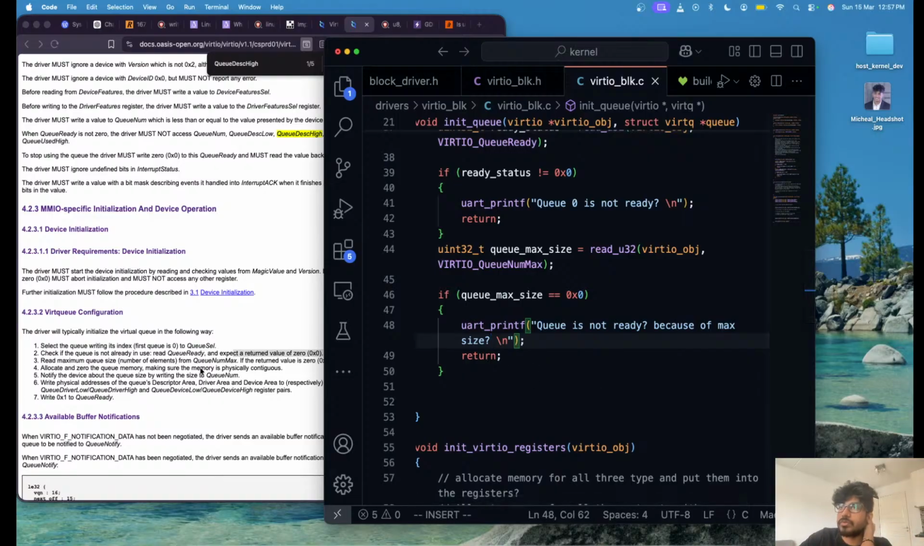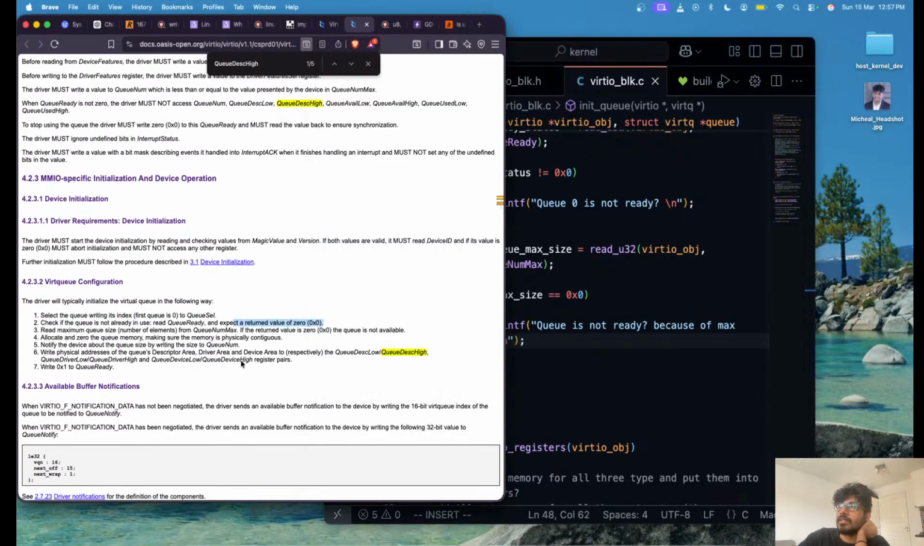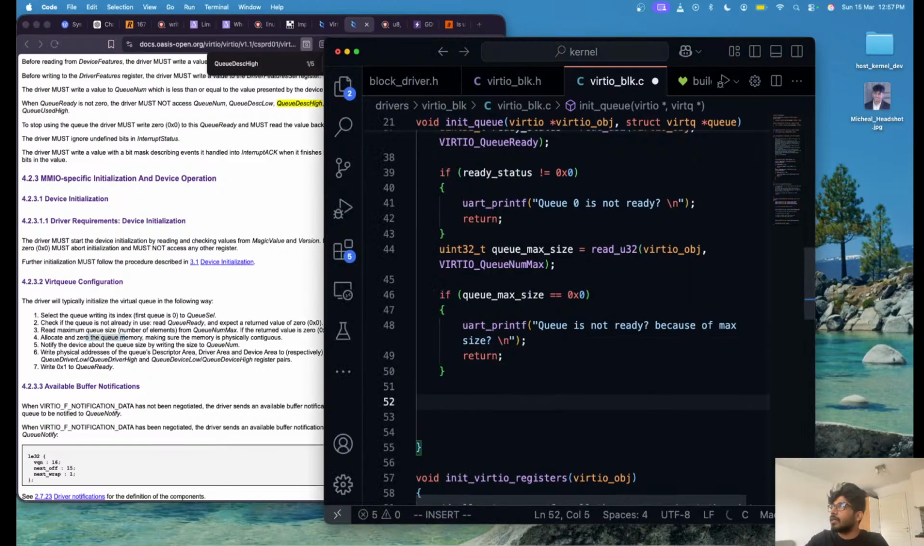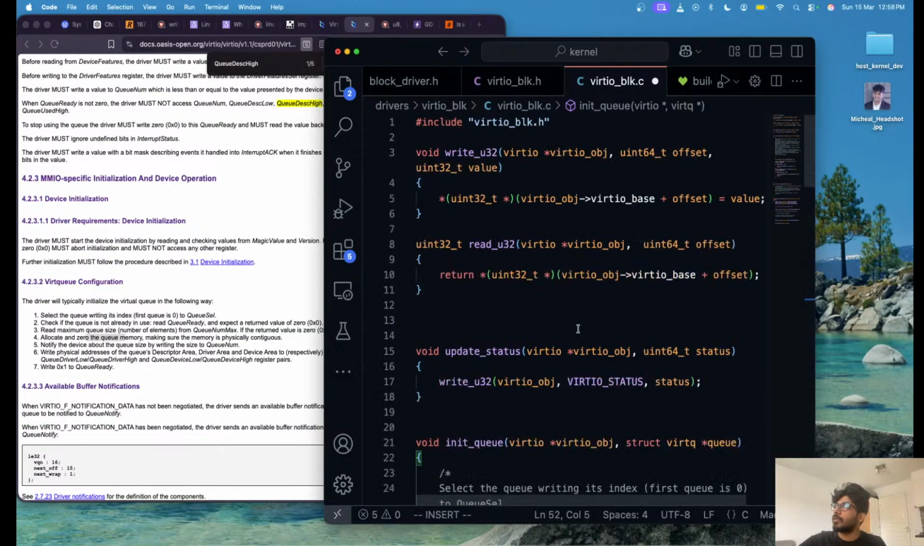And then what do we do? Now we read the value from here. Now allocate and zero the queue memory, make sure the memory is contiguous. Okay, we have to write 0 into the entire. Okay, it's not that hard. I guess I just have to, what's the queue size?